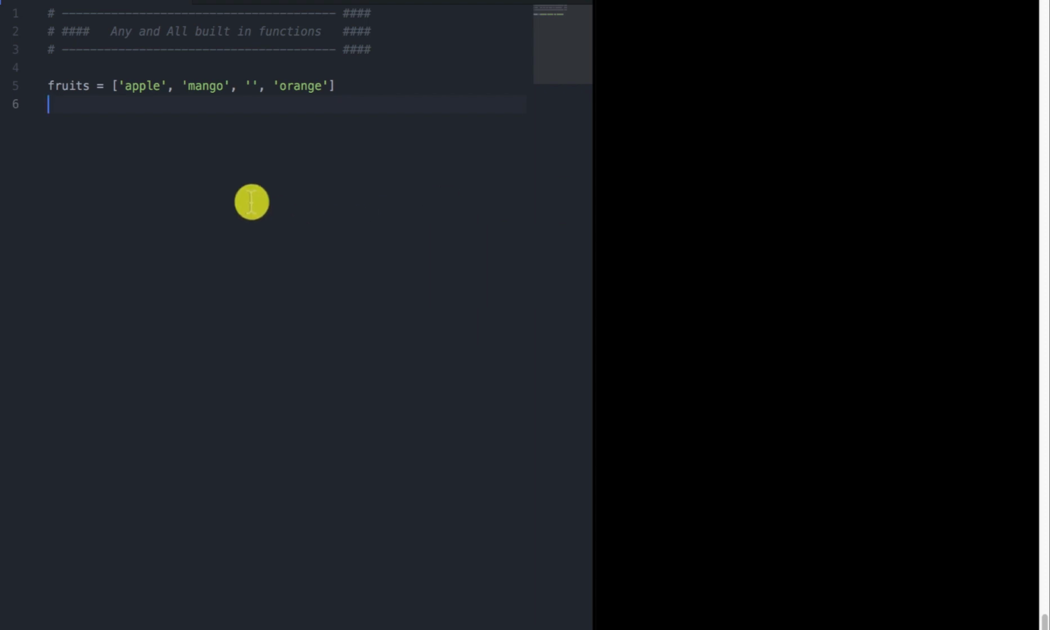In this video, we look at the any and all built-in functions which are used for Boolean checks. I have opened Atom on the right and I have a file main.py opened, which is in the folder projects/python, and on the right I have the terminal opened. And in the main.py file I've declared a list of fruits.